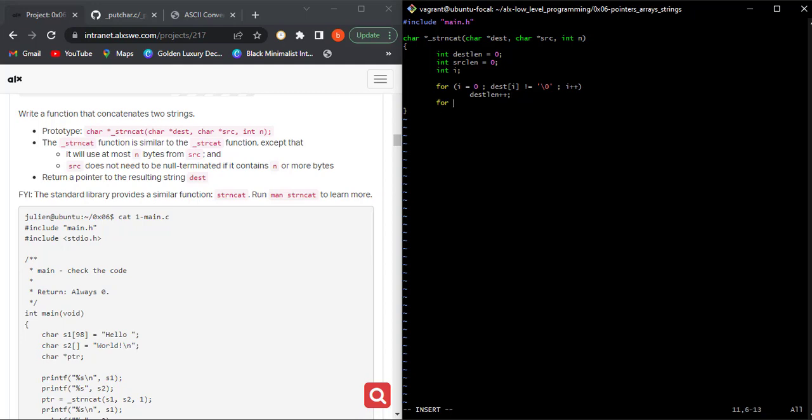The next is for the source. I will say for i equals 0, then src[i], I'm doing it for source now, should not equal 0, then i++. Now I will say source_len++. So this will store the value of the source length.